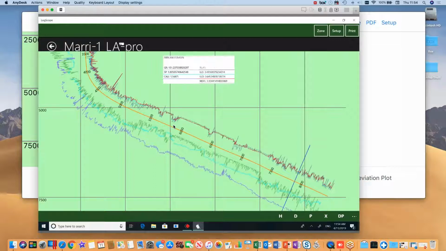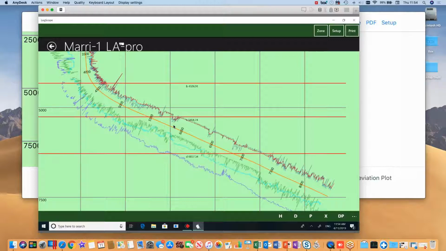And when you hold your finger down on it or the mouse button down on it, it gives you the value, measured depth, and so on. If we switch on the zones, you have the zones there, and you can add the zones in by yourself.